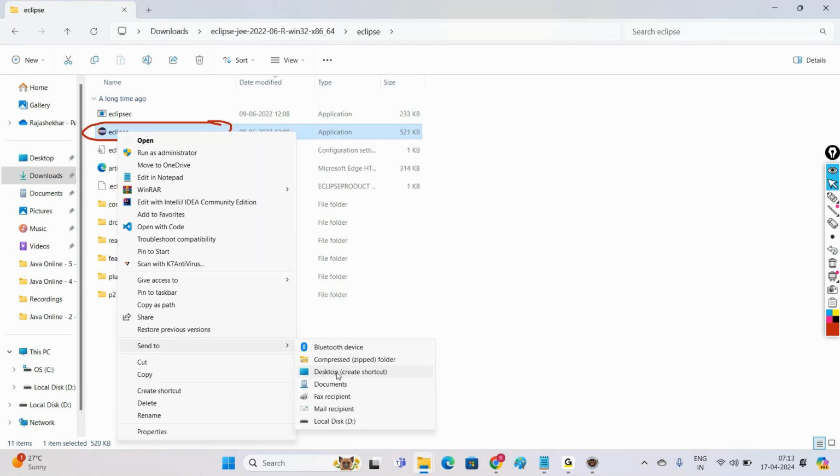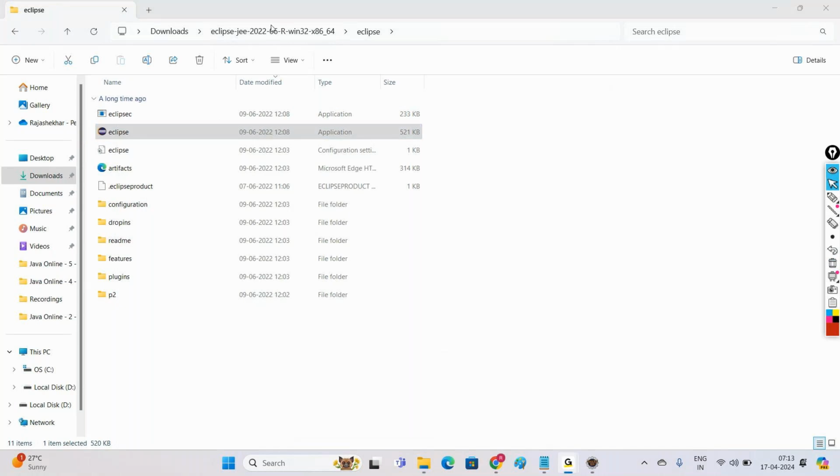Clear? Got it, everyone? How to get Eclipse on our operating system? Any questions?